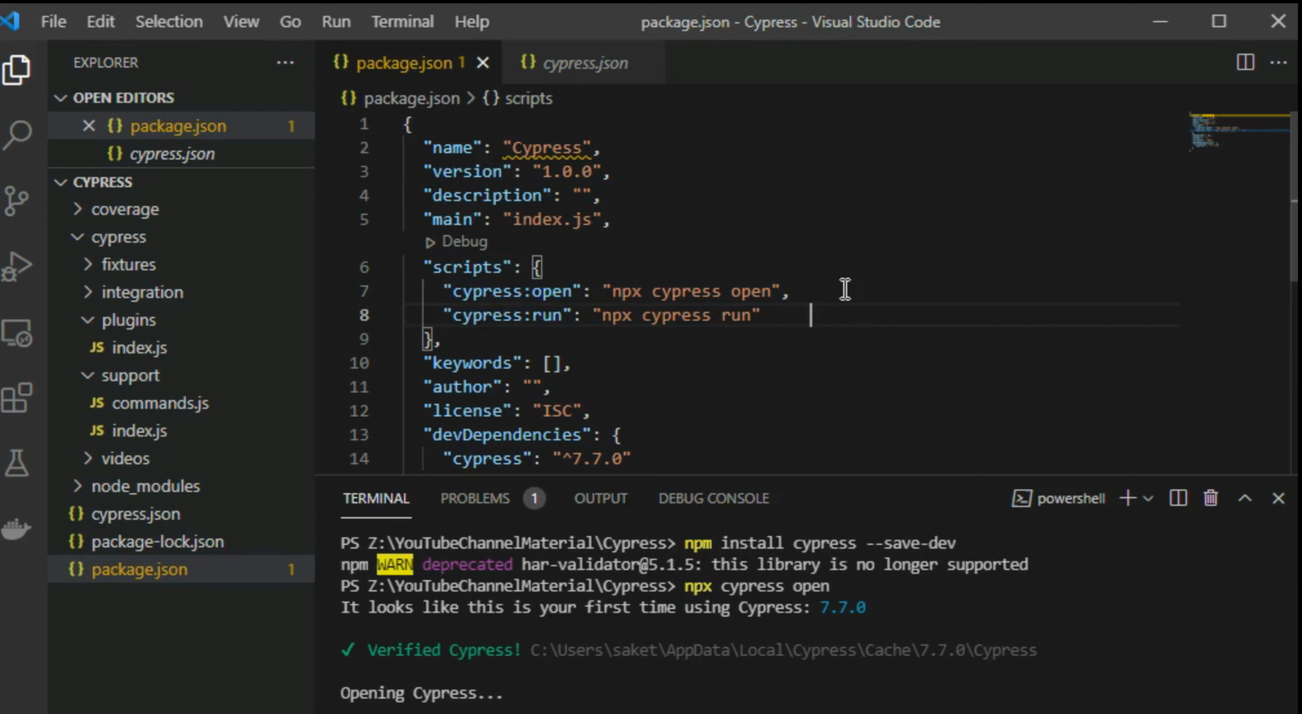There are two ways to run your tests. If you would like to open the Cypress test runner, you can run cypress open. If you would like to run the tests via the command line, via the terminal, you can run npx cypress run. So it will run via the command line.